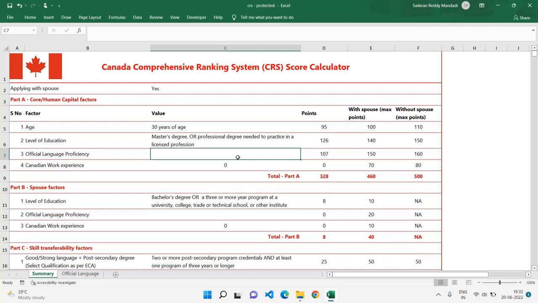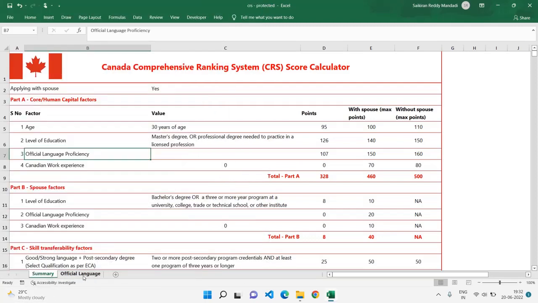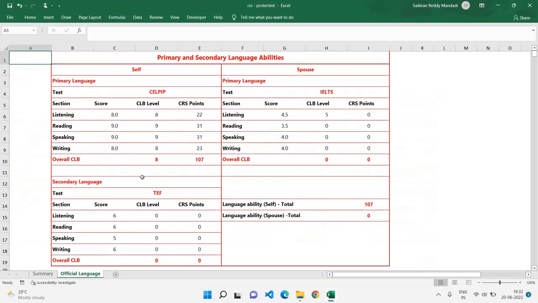In short, even if you go for French or English, there are four parts or four sections: listening, reading, speaking, and writing. These are the four sections in each exam in common, and you will be given marks separately for all the sections. For getting your official language proficiency, we have one more sheet in the file. We'll move into that file and check the official language here.